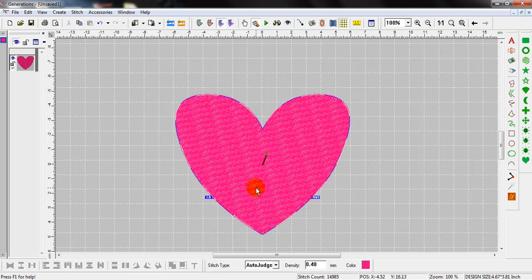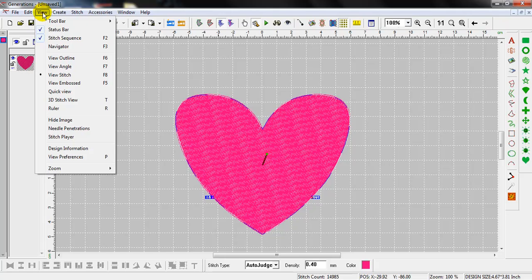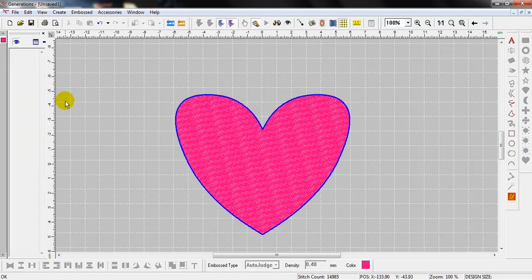After I have that area right click selected, you can see it's right click selected because it's got the blue and white flashing lines. I'll go up to View. Under View, I'll scroll down to View Embossed and left click on View Embossed. In this tutorial, we're going to focus on line embossing.